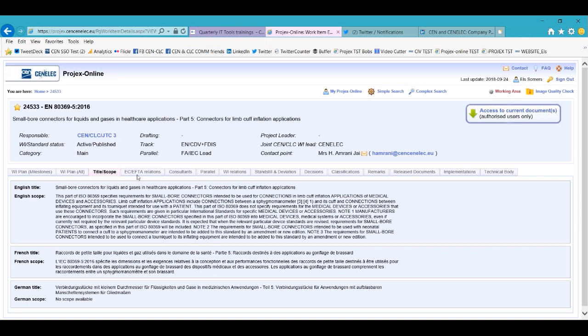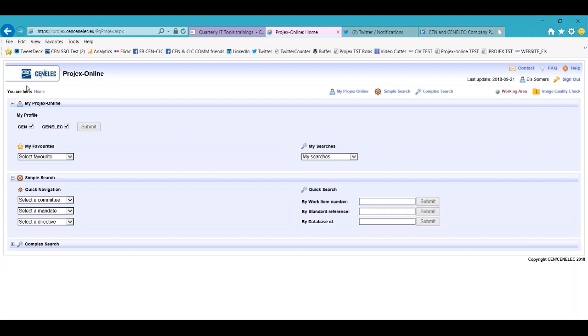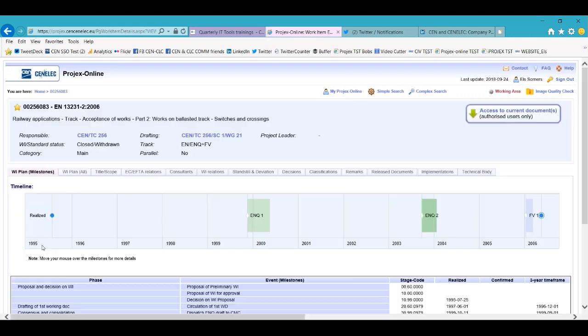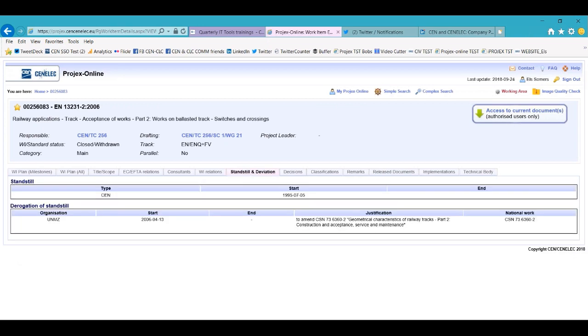Let me take another example, because it's maybe useful also for you to learn about standstill and deviations. In my favorites here, this one. In case there is information in a database, you will see this tab, Standstill and Deviation. So we see here that in 1995, for this work item or this standard, we had a standstill of CEN, and that there was a derogation of standstill from our Czech member in 2006. They always then add a justification and a reference of their national work item concerned.